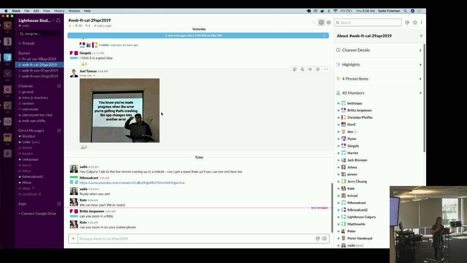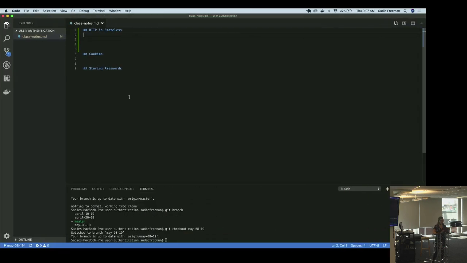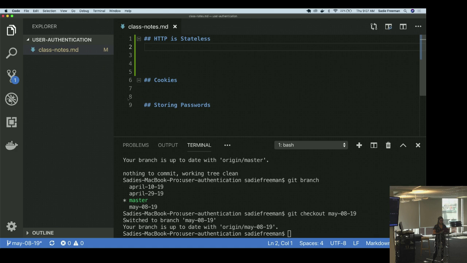Can you zoom in? Yes, I can zoom in. Absolutely. How's that for you?